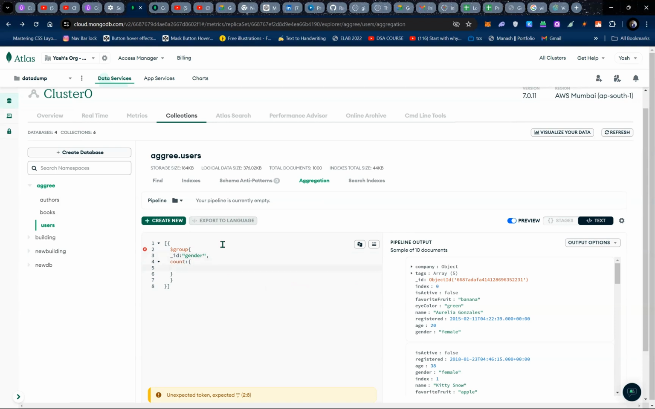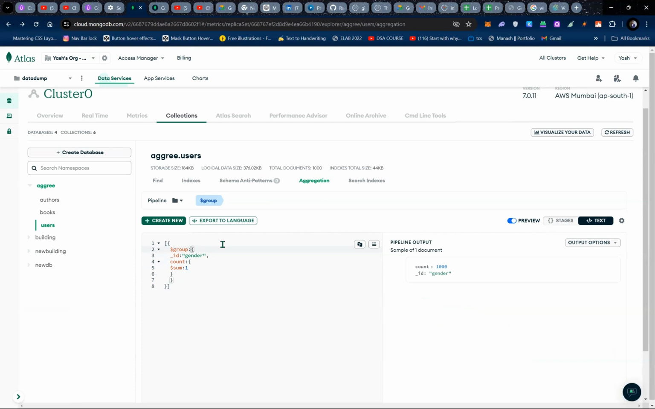Yeah, count, as I told you, to get the count in a group we have to use the sum accumulator and then one. I guess an unexpected token. To strict group. Oh, semicolon I am missing. Oh, and here, $ to get the values. Yeah, so we can see there are 507 female and 493 males.